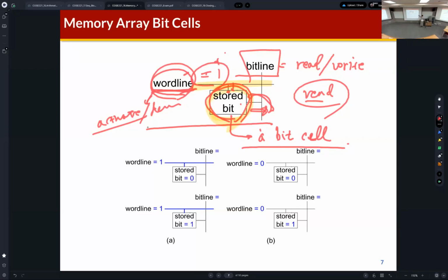Also, what is the write process? The word line is activated, then this cell is connected to the bit line. Then we can write this bit line with some voltage, and the data is stored in this cell. This is the write process.